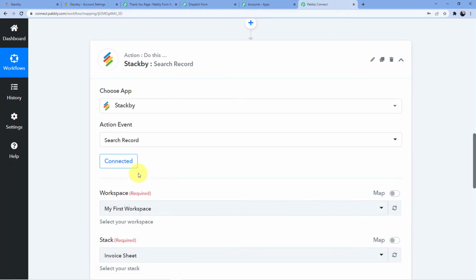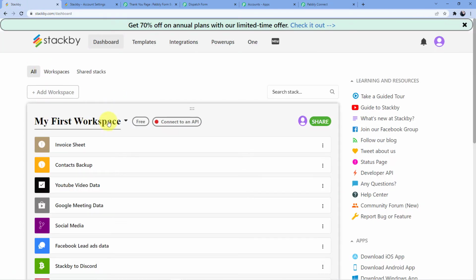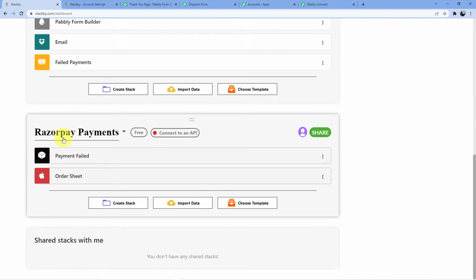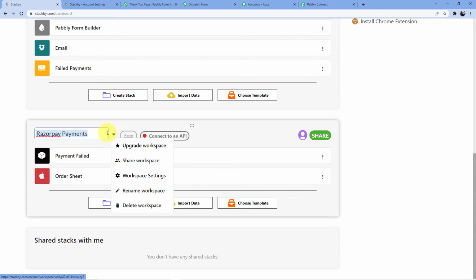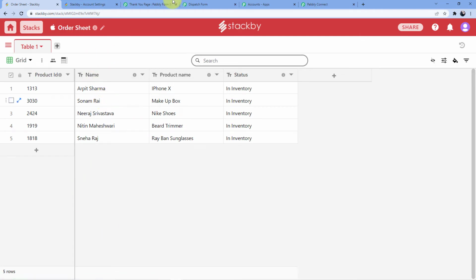And now let me show you first. This is written workspace. Let me go back here. So here it is written my first workspace. But our workspace is Razorpay payments. And in Razorpay payments, I have order sheet. So I should have made a new workspace. That is my mistake. I'm really sorry. But I just added a new stack in Razorpay payments. So let us just rename this workspace as order sheet. Okay. Now order sheet is our new workspace, and order sheet is our new stack in the workspace order sheet. Okay. So this is our stack.